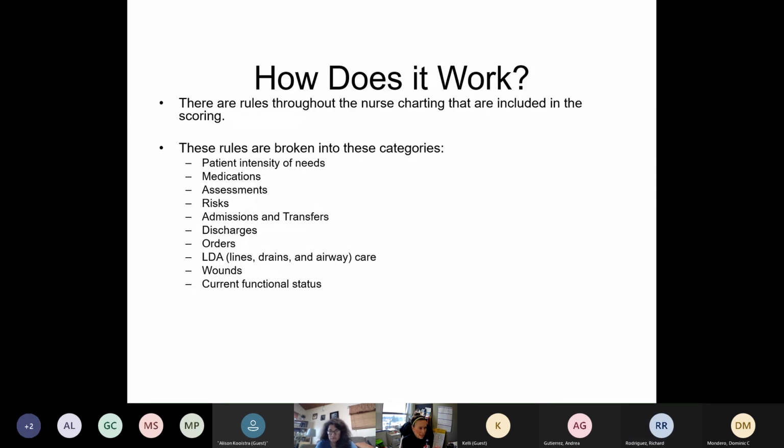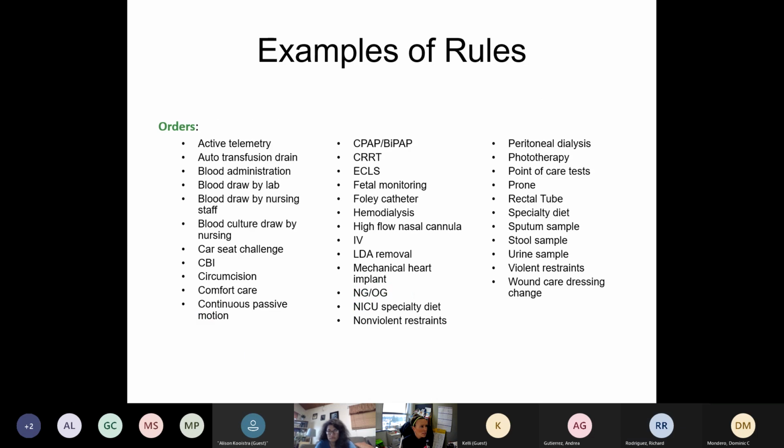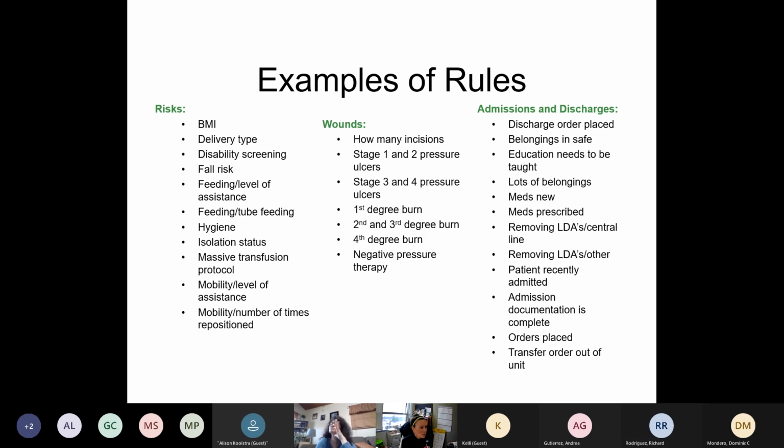And so the rules are broken into these categories that help calculate it. Somebody was asking what it is made of. The rules are throughout the charting. So it looks at all of these things: ADLs, medication, intensity of needs like patient behaviors, psychosocial things. And then these are examples of the orders that it pulls from. So if it sees these orders, it will also bring them into the calculation of the acuity. And then risks, wounds, admissions, and discharges are also taken into consideration. So a lot of things that are on our current 1 to 4 list. So it may be interesting in the future to use these, if we see those correlate, and get rid of the manual process that we're doing now for staffing, that we're working on for acuity staffing.